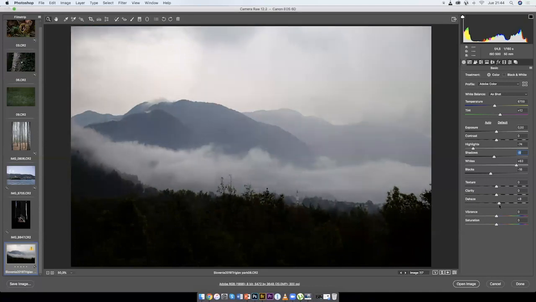And let's say I will leave it like this, and I can play a little bit with texture or clarity. It's really up to you, but like I said, depending on what kind of image you have, it could work or not.